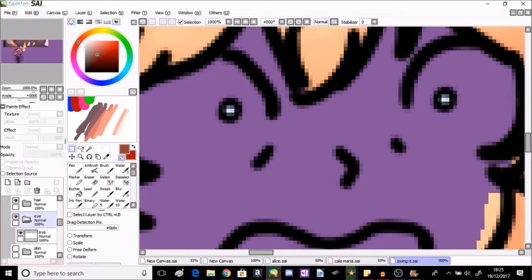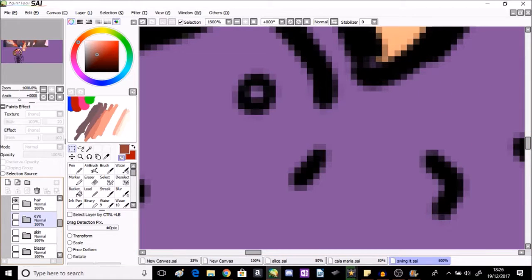The eyes, very small eyes. I put the bigger ones in later because there's not much point.